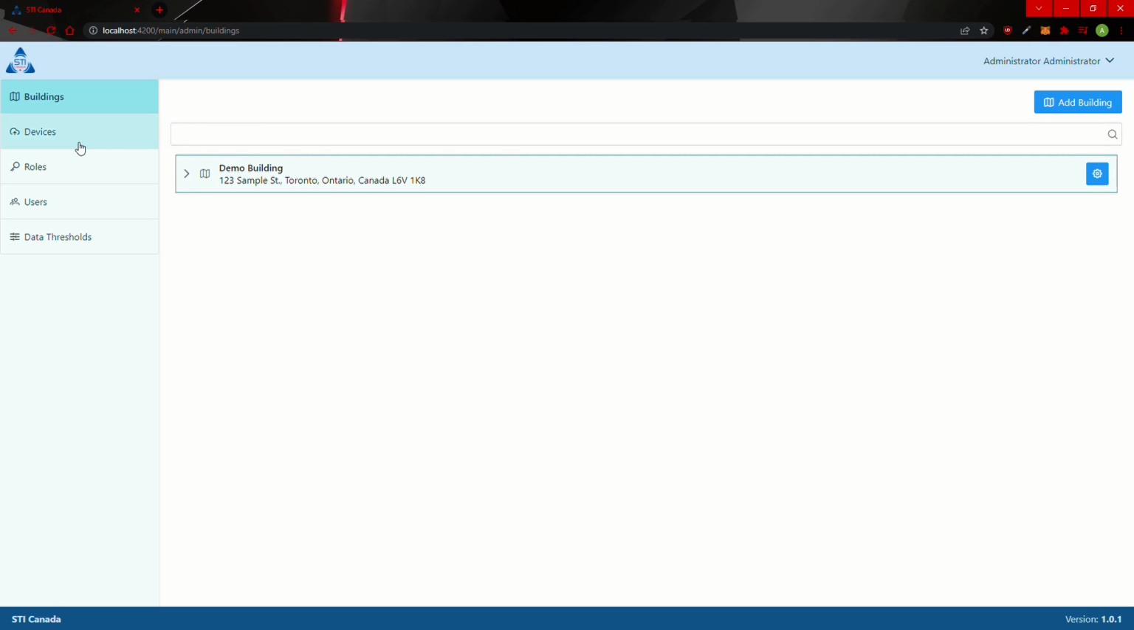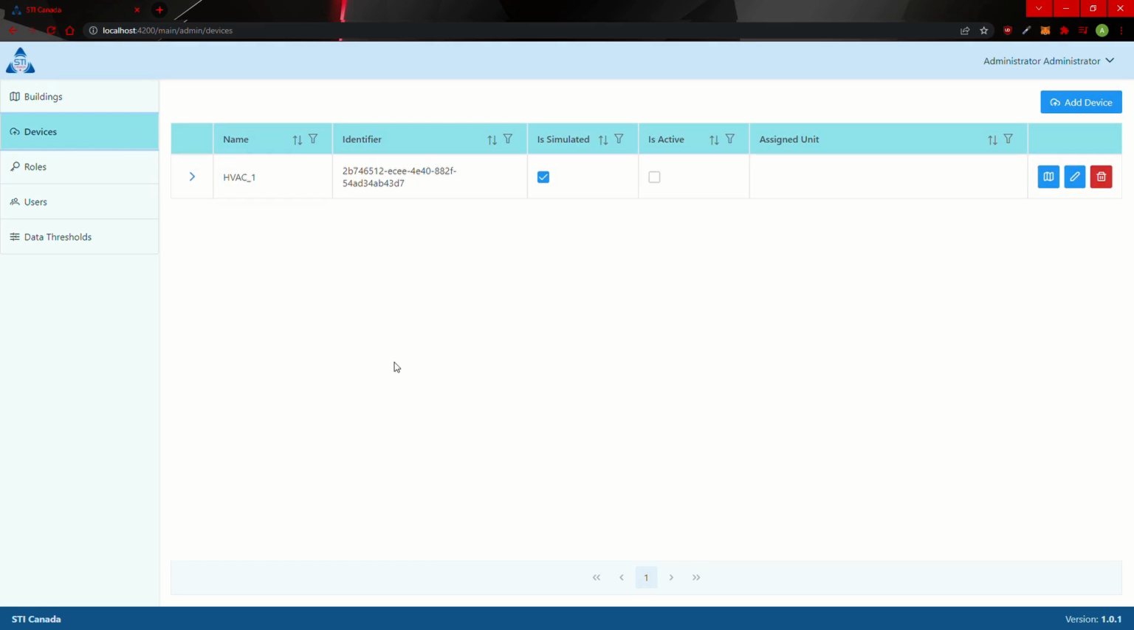We'll move on to the next page, which is our devices. And devices is where the administrator can actually come in and configure and manage all the different HVAC or other devices within this application. So you see we already have one registered here. It's got a name, HVAC1, it's got a unique identifier, it's marked as simulated. We'll get to this in a sec. A simulated device just means it's not a physical device, it's not a real device, it's a simulated one, and we use this for testing purposes, which we'll actually show off in this demo.